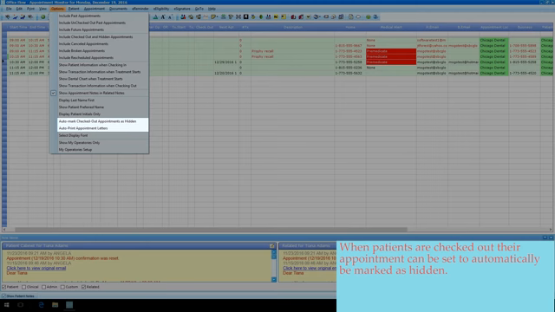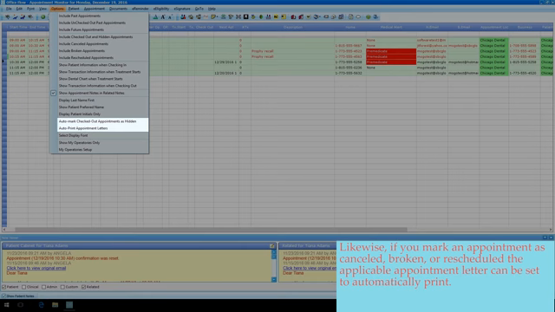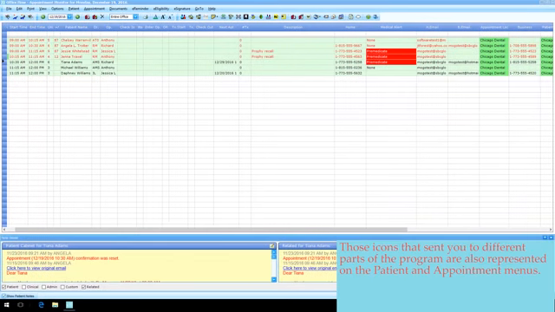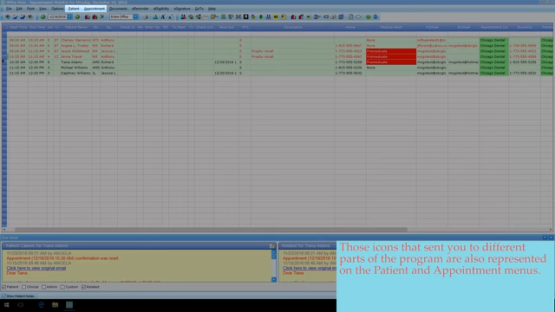When patients are checked out, their appointment can be set to automatically be marked as hidden. Likewise, if you mark an appointment as canceled, broken, or rescheduled, the applicable appointment letter can be set to automatically print. You can change the display font and also set up which operatories show on the office flow. Those icons that sent you to different parts of the program are also represented on the patient and appointment menus.